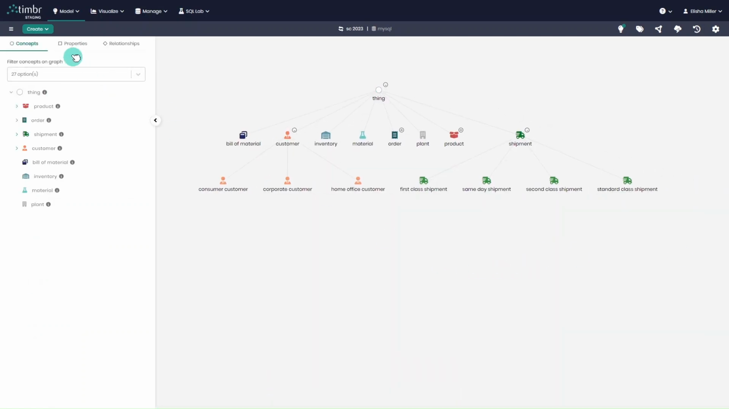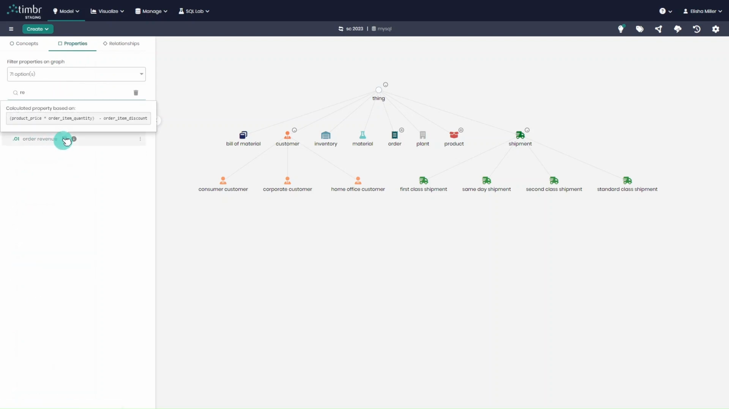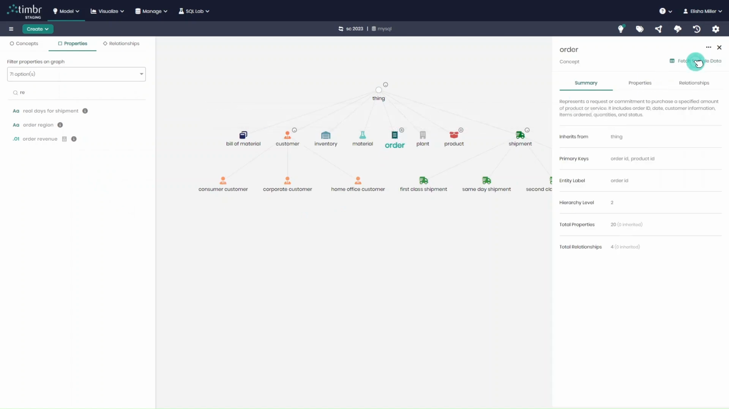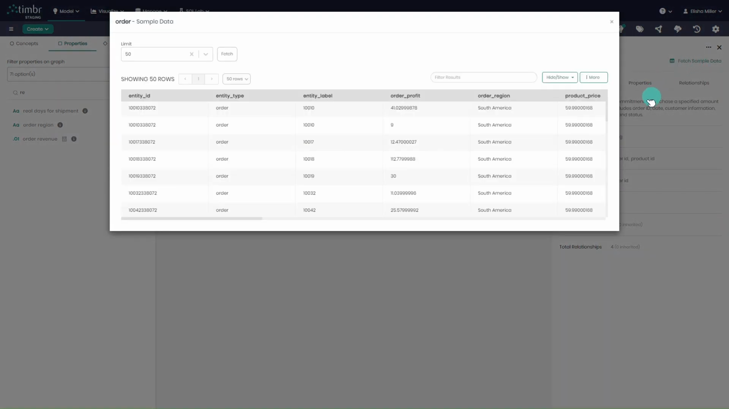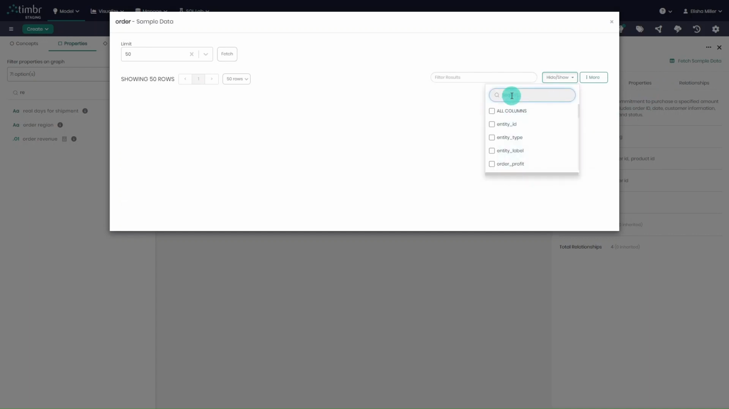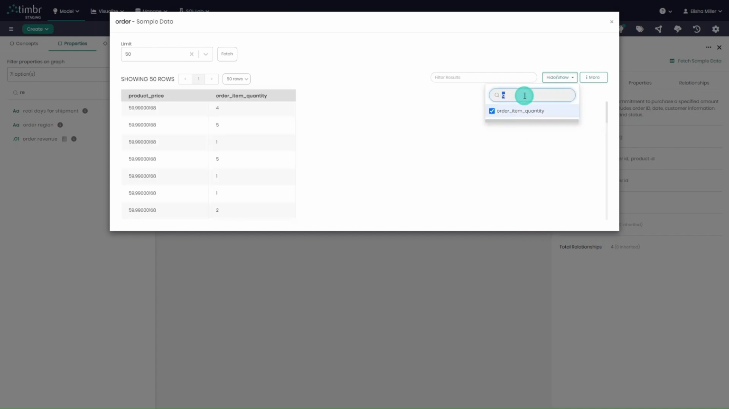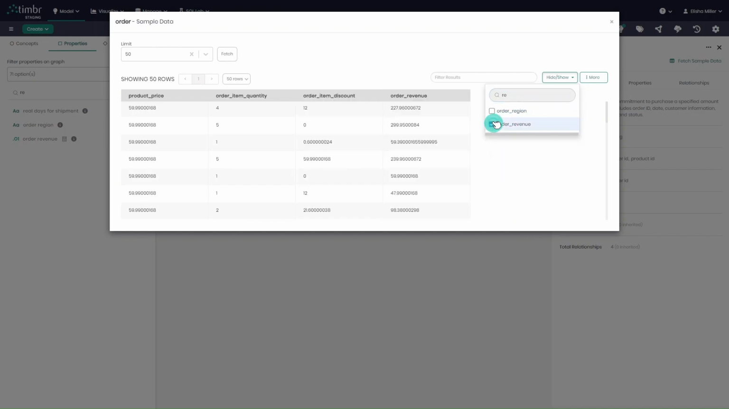Great. Now, when we click on the Properties tab on the tree panel to the left, we can see the new calculated property we just added showing the calculation and description we defined. To verify that the calculation works as intended, we can simply click on Fetch Sample Data for the order concept and check the values. Let's go ahead and filter the columns we used in the calculation to get a better view of it. Great, so we now clearly see the calculation works.